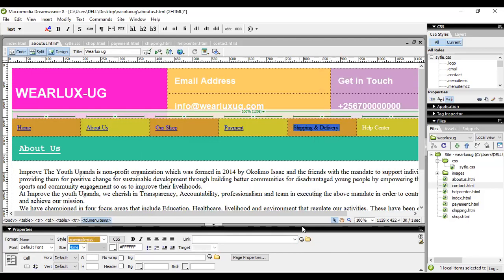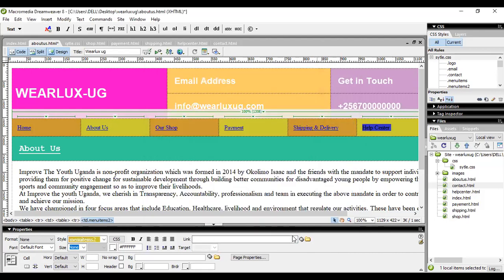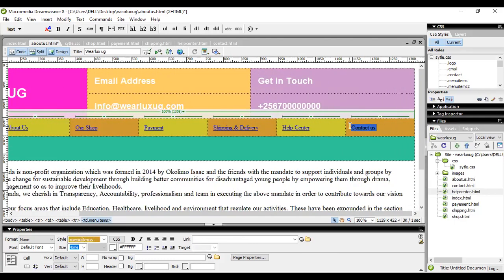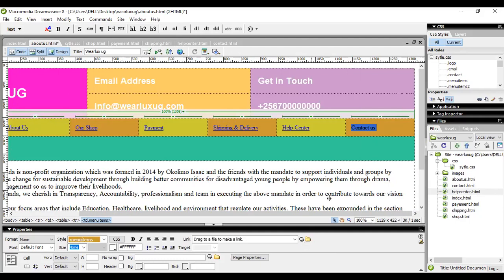The shipping and delivery, I will do that. Select shipping, the help center. I can just point to a file, help center. I point it to the help center here, .html. This is another way. Instead of coming here to select, you can just point it to the contact us.